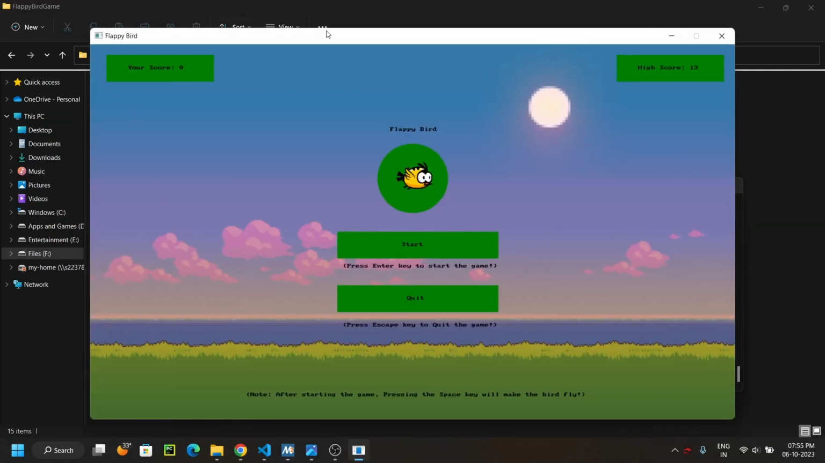When we start the game, we have this home page which displays the player's current score and the overall high score, and some information to start the game and to quit the game, and a note on what we should be doing while playing the game.